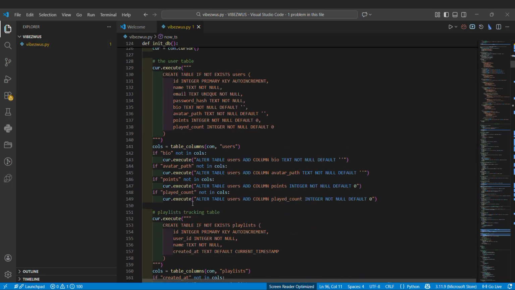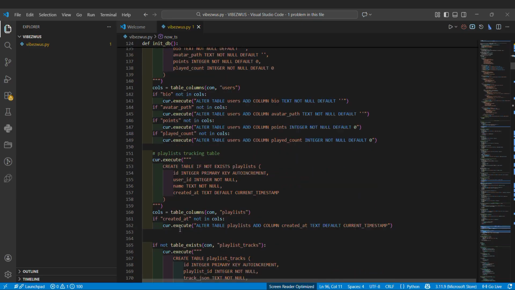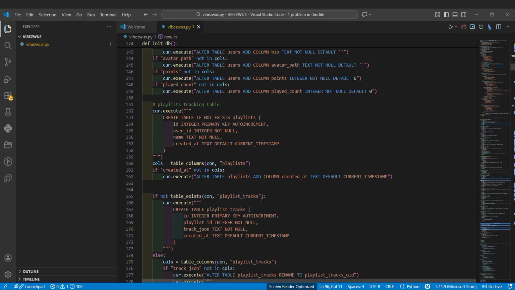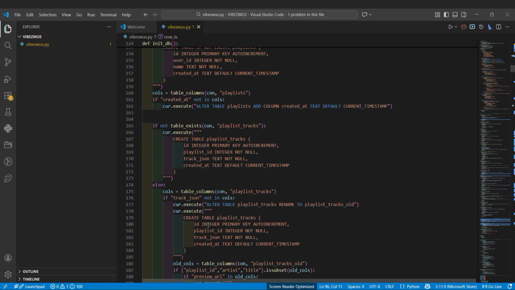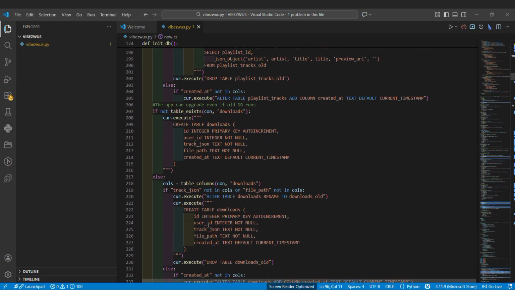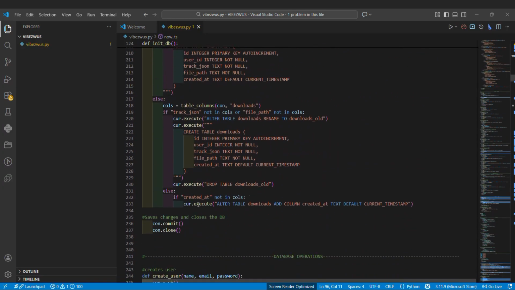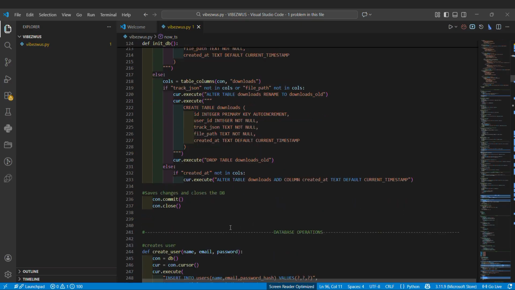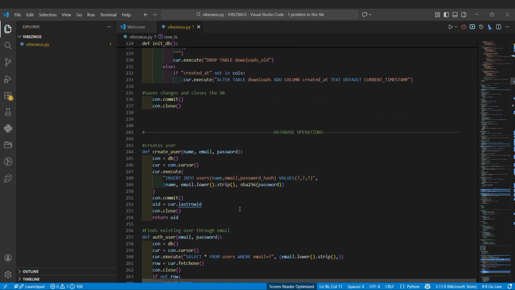So the user table stores name, email, password hash, bio, avatar path, points, and play counts, etc. Playlist stores playlists per user. Playlist track stores JSON linked to the playlist, and downloads stores a fake download record with track JSON. It's fake because my app doesn't actually download the song as an MP3 file, it just acts like it's downloading the song. So this part is designed so even if someone runs an old database, the code can still upgrade it safely.